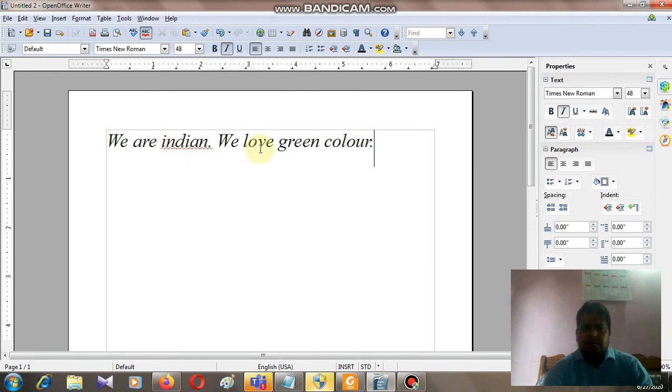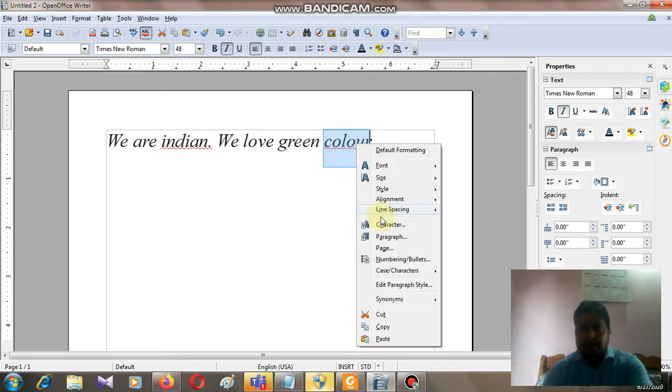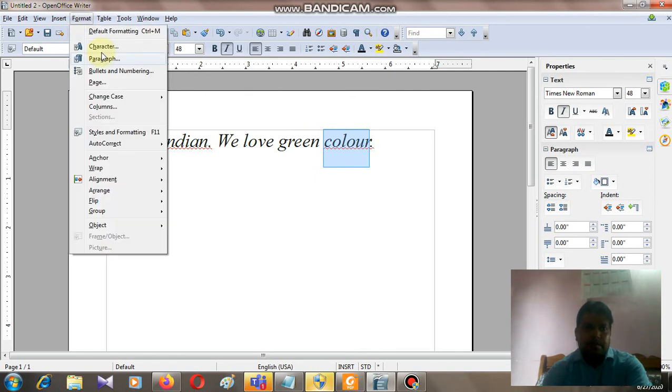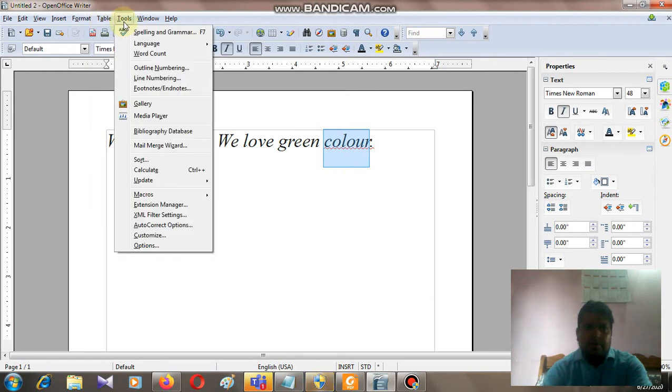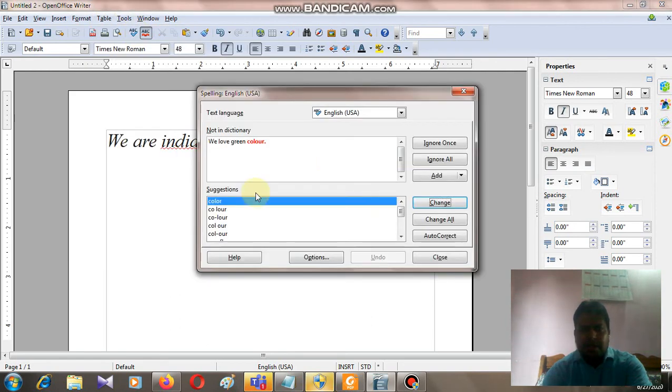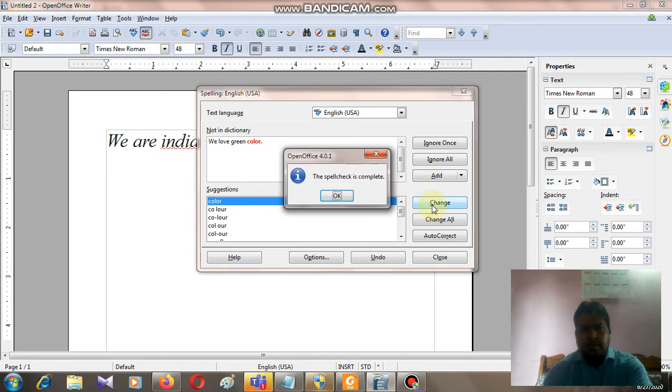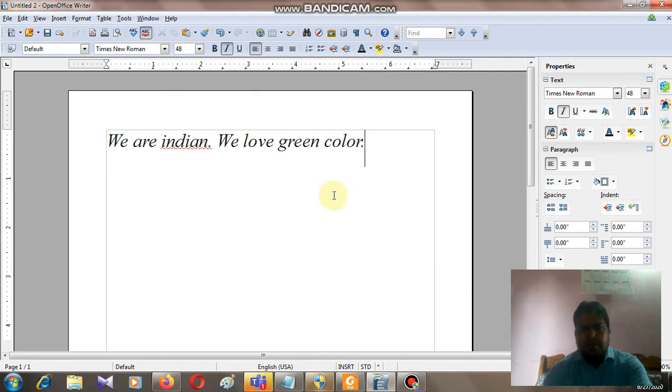But if you don't ignore, and suppose once again I'm writing color, look. If you want to correct this according to American English grammar, go to the tool option, not format, spelling and grammar, and you can click on the suggestion option, and the change option will be there, and it will be changed. In such a way you can change.